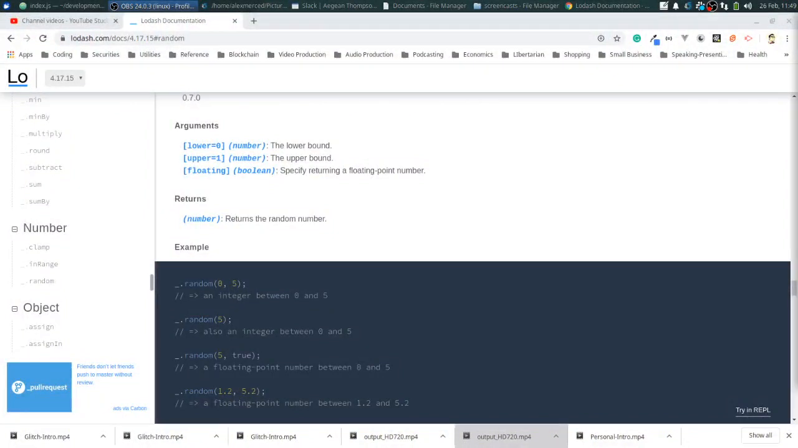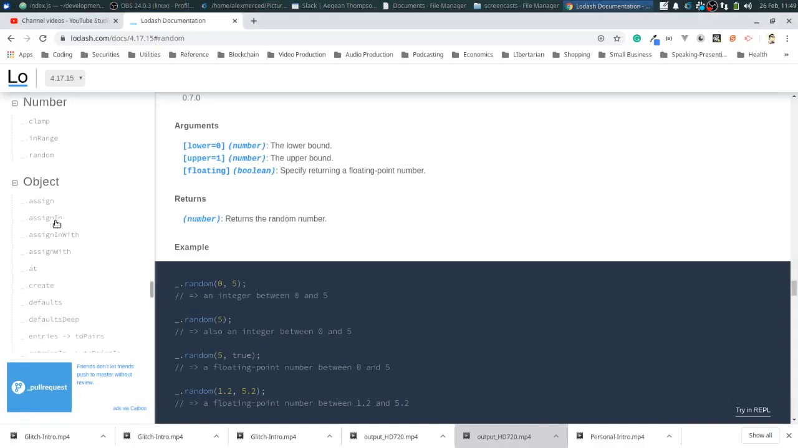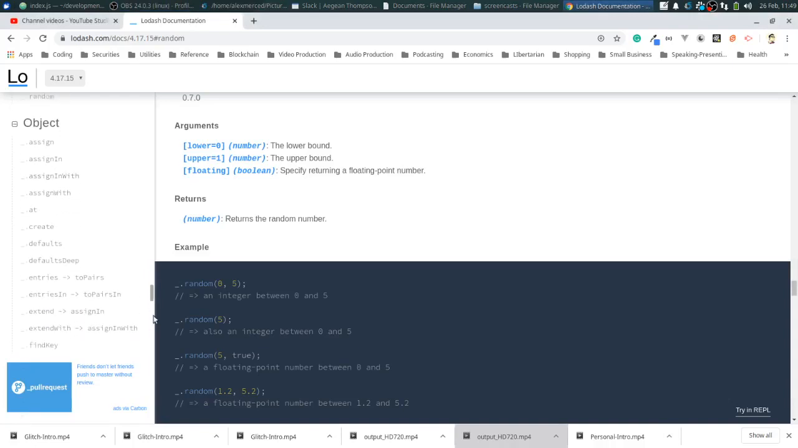Continuing on in our adventure of looking at pretty much every function in Lodash, which has been quite a journey. I think we're like 3 or 4 hours into this. Okay, so now we're going to be looking at the object functions in Lodash, and we're almost there. Let's just start working with assign.